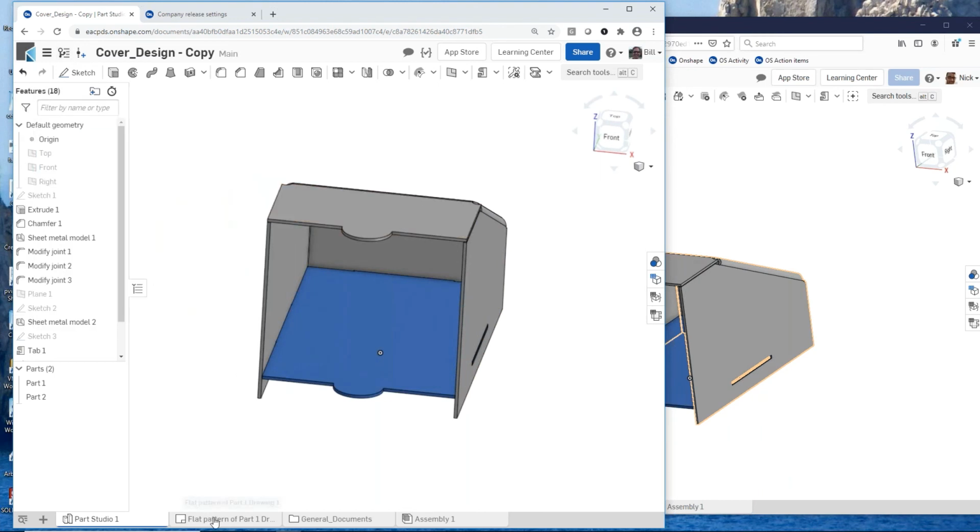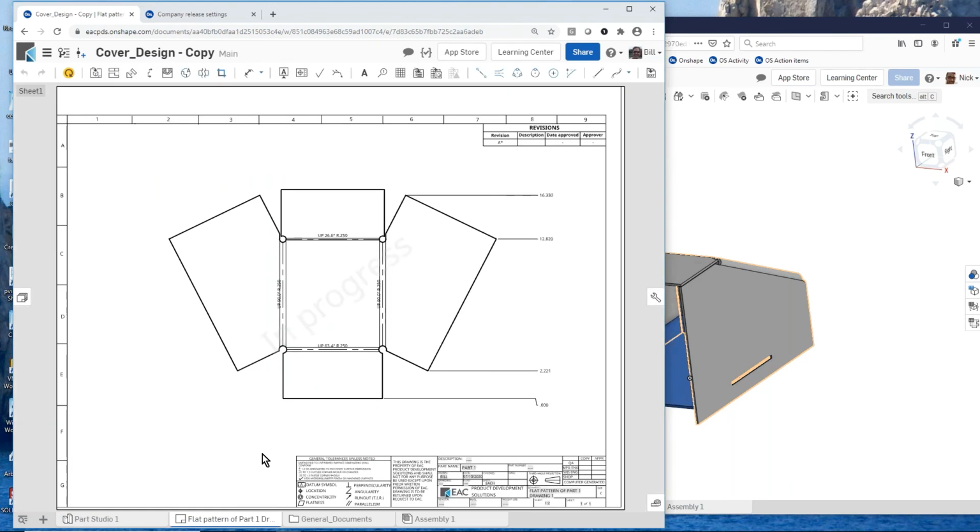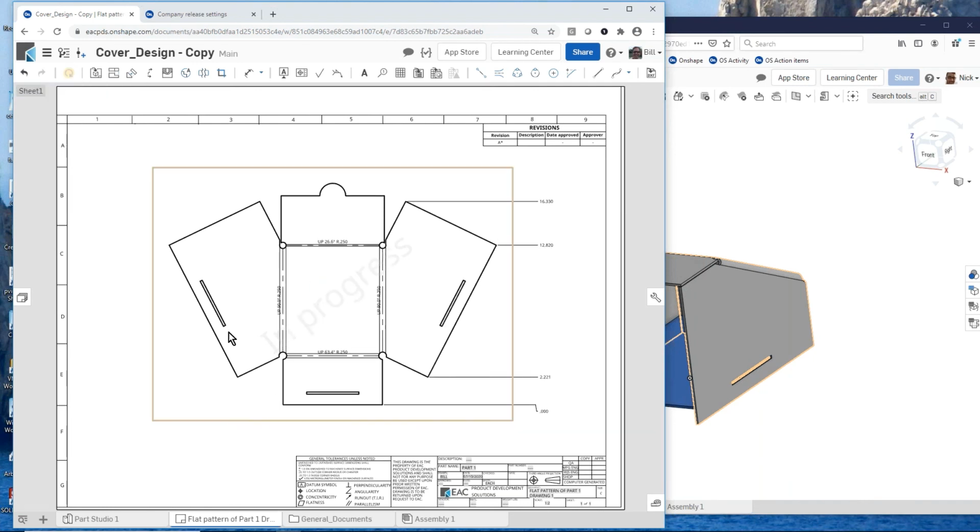And of course, if we go back and take a look at the drawing, all of that has been updated as well. So the thing is, we can control when we update drawings, should we have a really complicated one. But here we can see that the tabs have automatically been added that I've been creating.